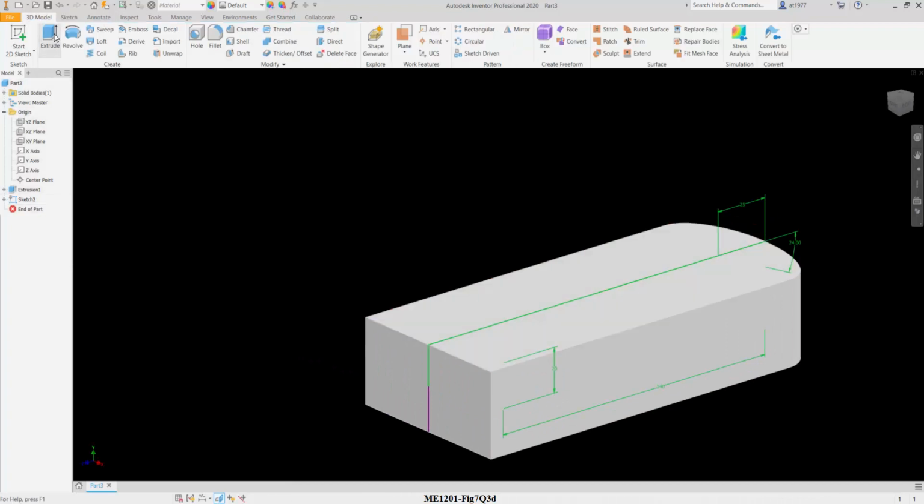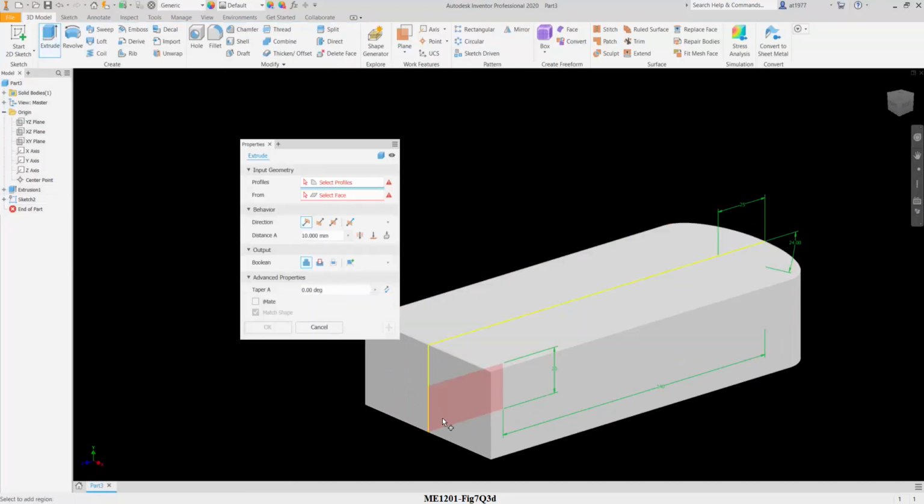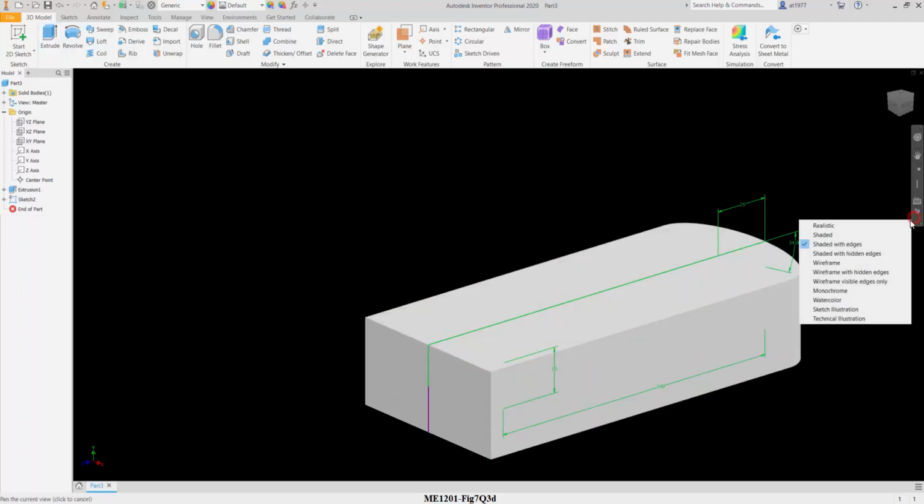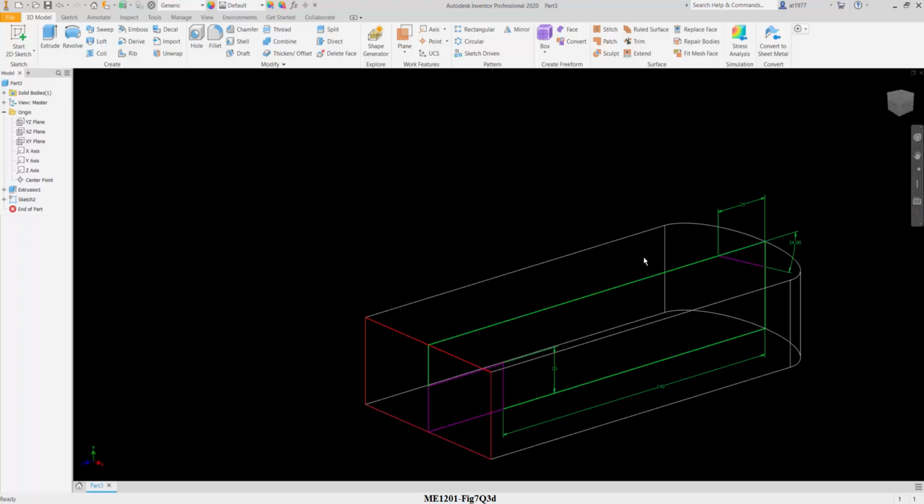Next, I will need to extrude, but this time around will be a cut. Okay, I'll select the smaller one and this one. Alright. Okay, if you cannot see the cutout, what I can do is change the preview to maybe wireframe, so they can see the sketch properly.